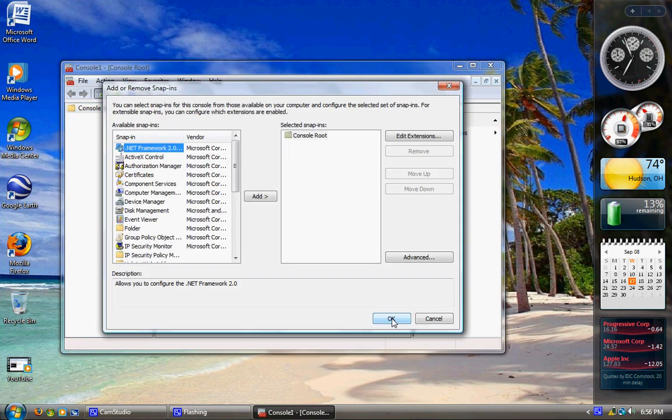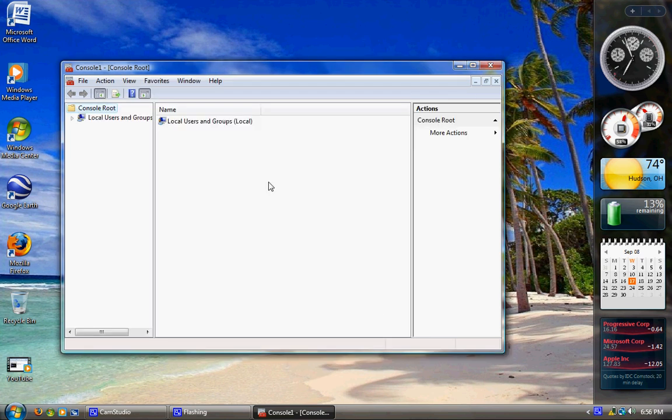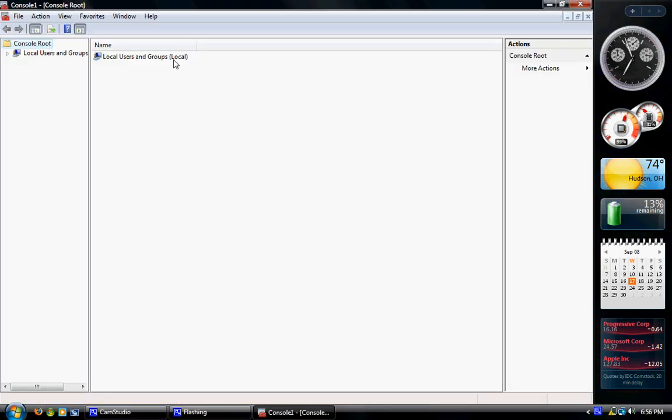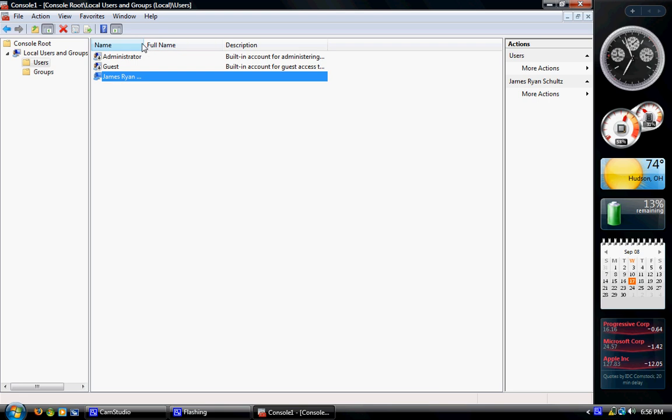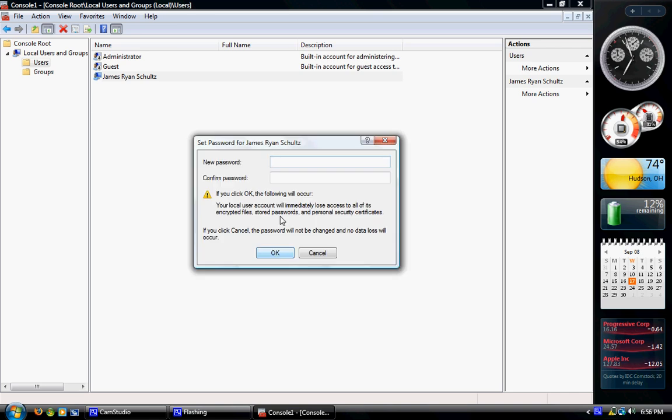Then you're going to get this thing. Scroll down about halfway to the left there, and you're going to see Local Users and Groups. Add. Finish. OK. And then you see it in the window here. Double click on that. Double click on users. Here are the users on your computer. This is me. I'm going to right click on that. Set password. Proceed. I can type in any password I want, and it doesn't ask me for the current password.